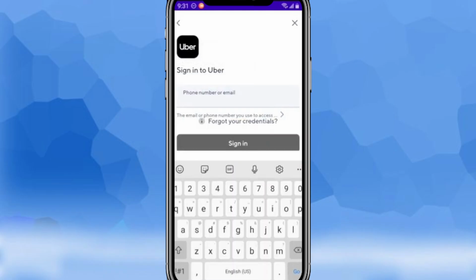Once you've completed these steps, you're all set. Your paycheck will now be deposited directly into your Sofi account, making it easier for you to manage your money and keep track of your finances. And that's it. That's how to set up direct deposit with Sofi.